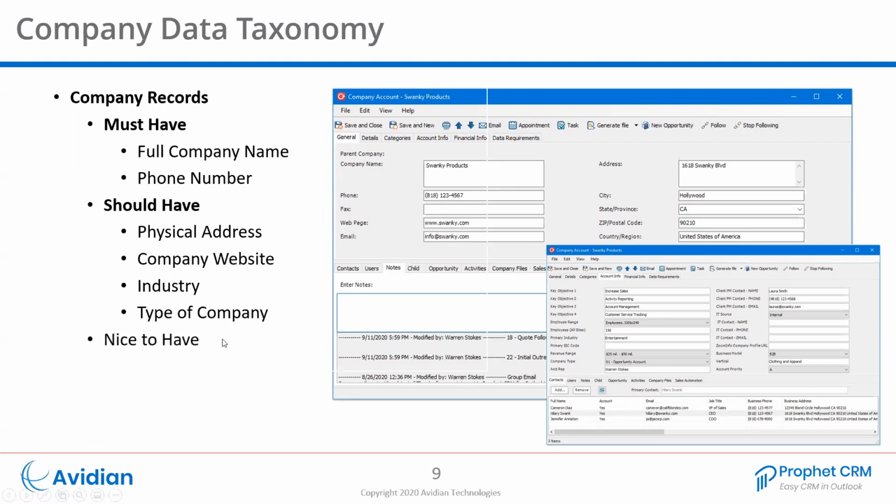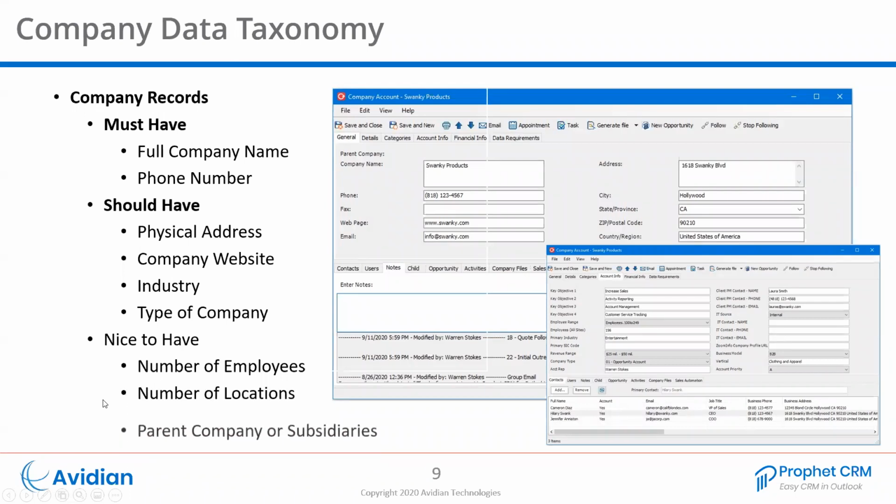What type of company are they? What I mean by that is, are they a distributor, a dealer, an OEM? Are they an ongoing account? Whatever it is in your business, and those fields are all customizable in Profit, as you probably know. Nice to have is how big the company is. How many employees do they have? What is the revenue range? How many locations do they have? Do they have subsidiaries? This is very useful for our parent-child relationship functionality.